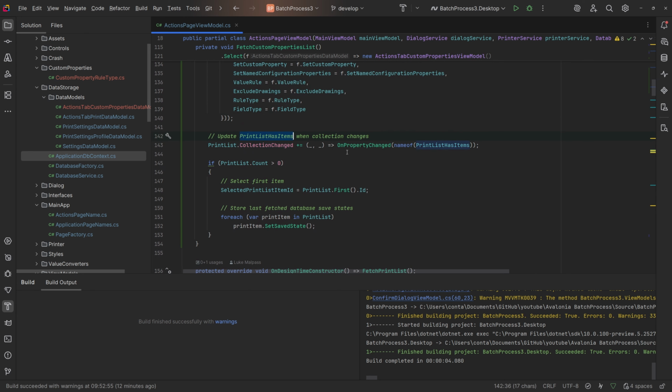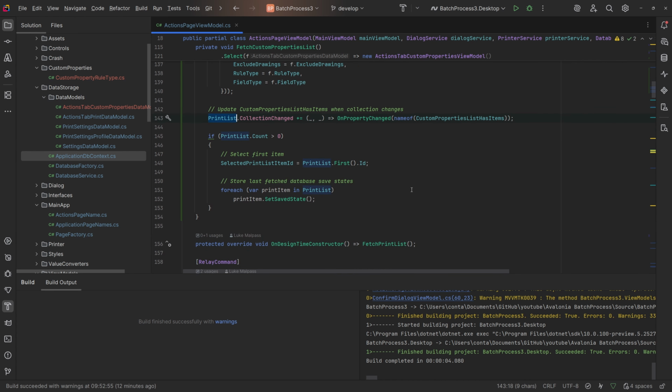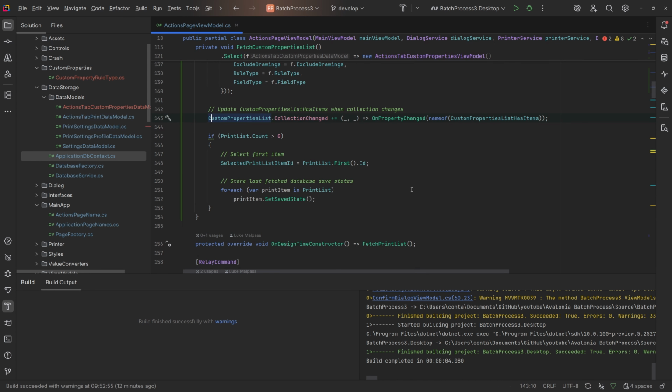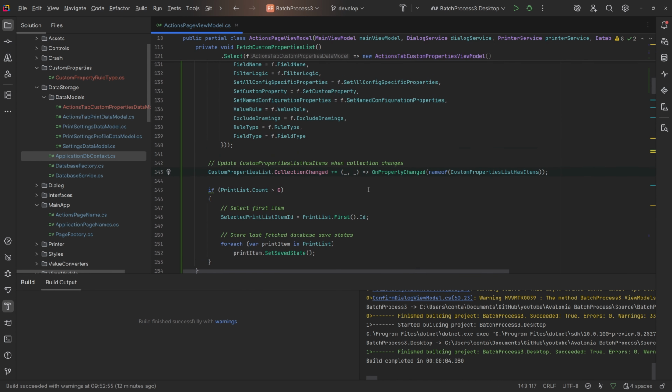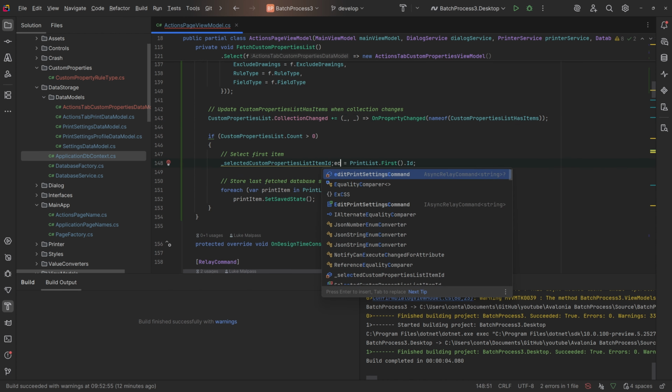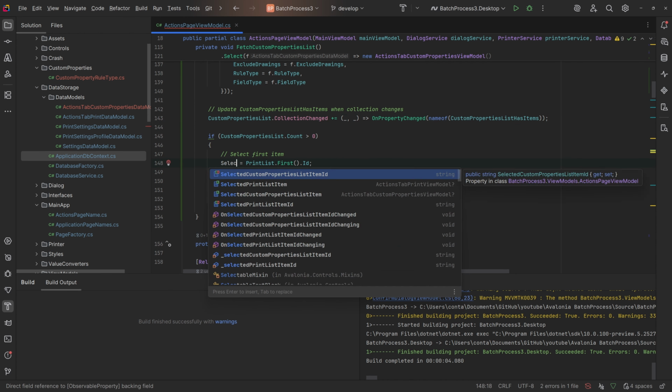This logic now wants to be the custom properties has changed. So it's that we're changing. And it's not on that, it's on the custom properties list. Dot collection changed, we update. Same kind of logic, if we have an item, we will update the first selected item.